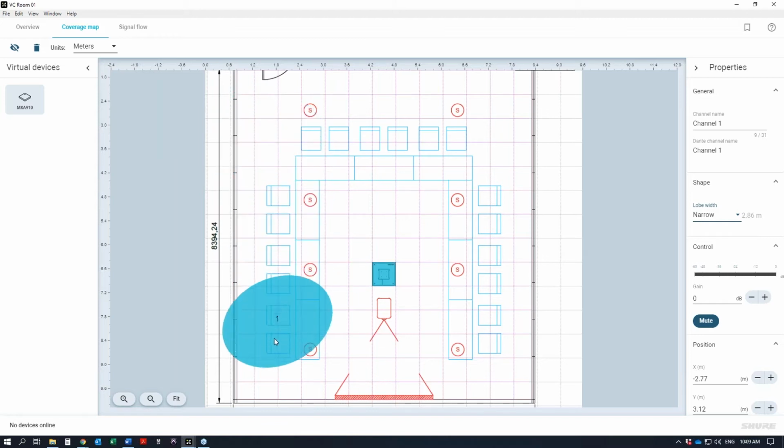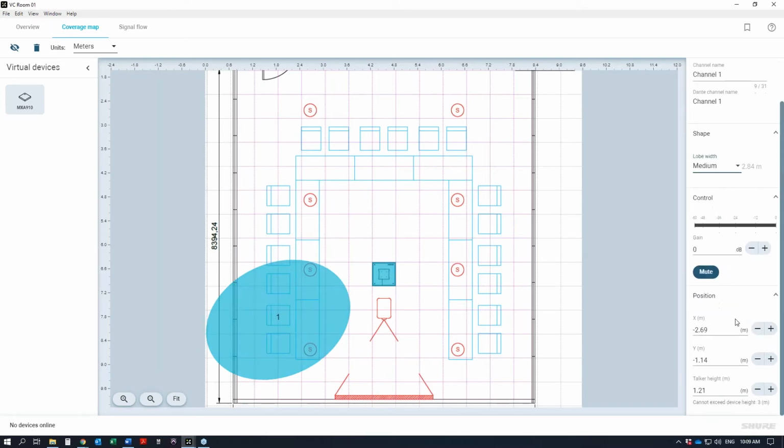Now, I'm going to set that up to cover these first 3 people, and I generally like to work in a clockwise fashion. I'm going to scroll down while still clicked on this first lobe. And I'm going to make sure that my talker height is set to seated height, because these tables aren't going to change, these seats aren't going to change. They're always going to be at 1.2 high when you're talking. I can change that to any height that I like. I've got that set to medium, so that's pretty good for my first channel.